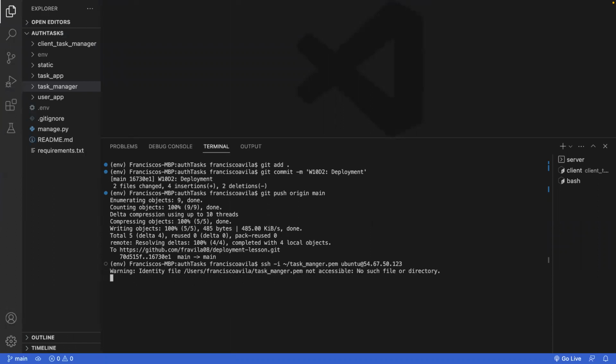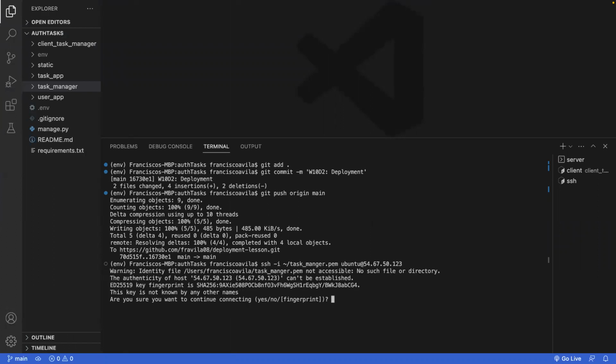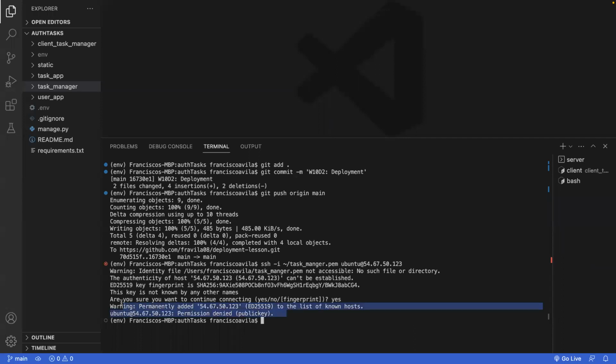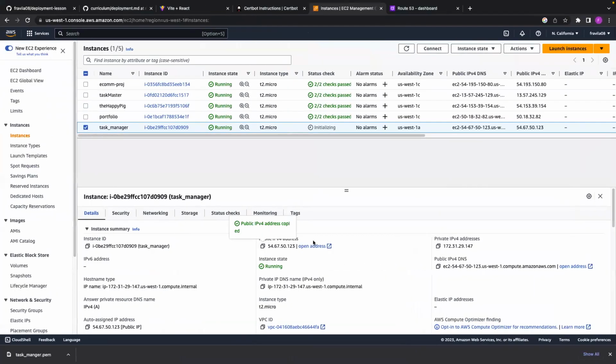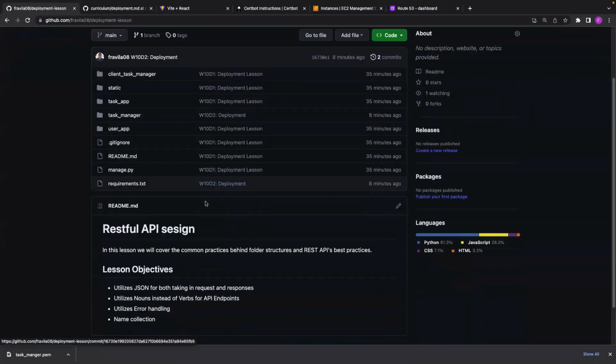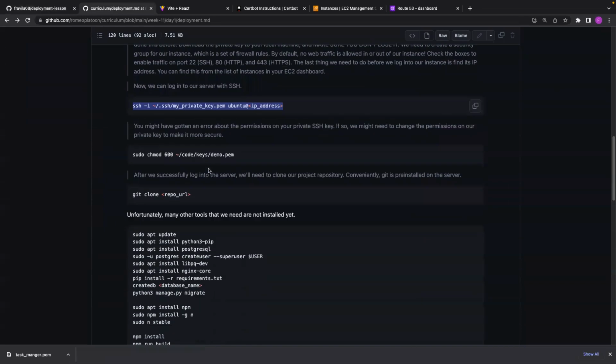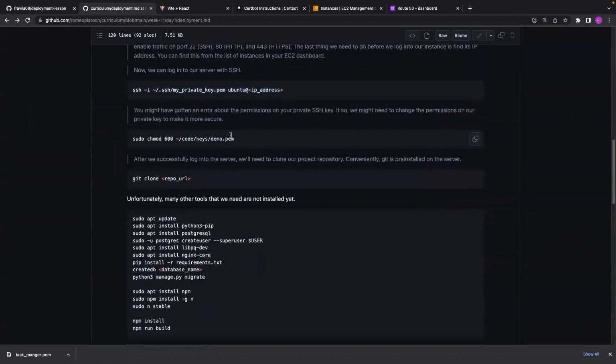Okay, so when I run this, it's going to tell me, hey, I see that you have the PEM key, but it's not known by me. Are you sure you still want to continue? Well, I can say yes, but it's eventually going to tell me that the permission was denied because I don't have the correct permissions. And to fix that, I am going to run this next command here, where I'm giving it the correct permissions, basically.